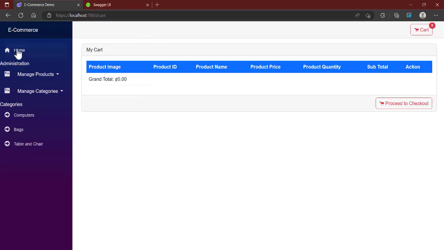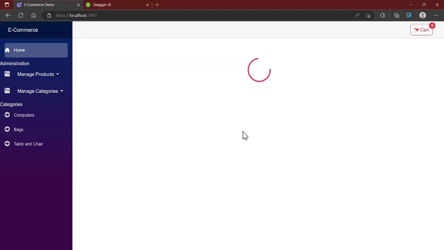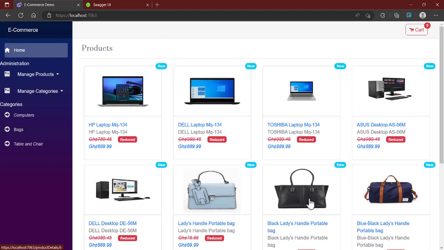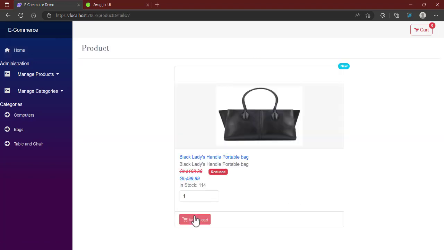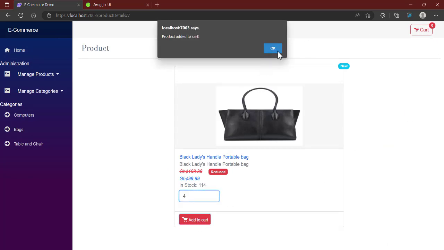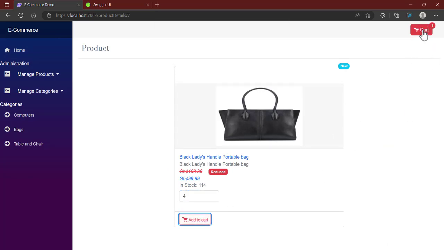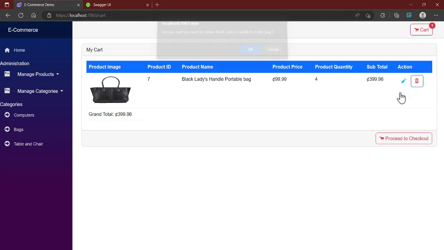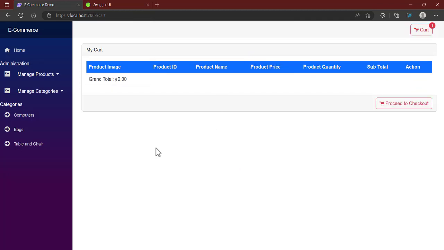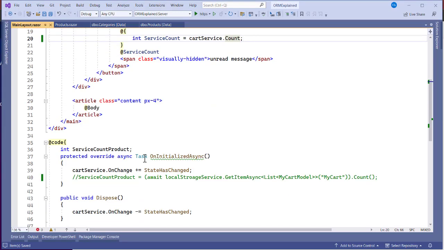Alright, so let's go in there and add a cart here. So let's add this product. I want to add 4, and you can see product added, and I have 1. If I click here to remove this, the cart is now removed, but you can see we still have 1 here.